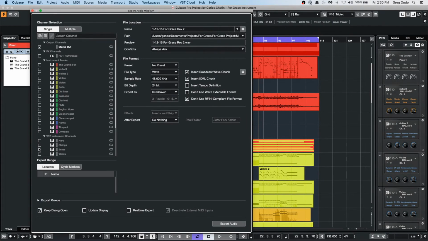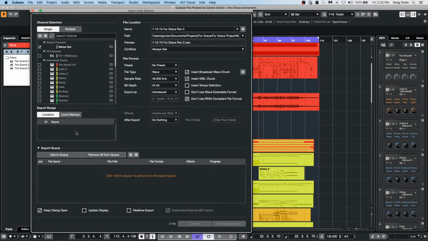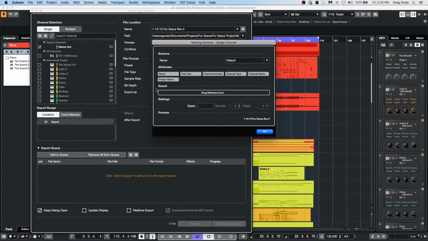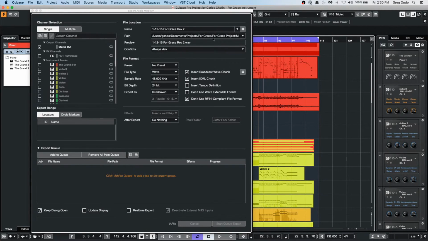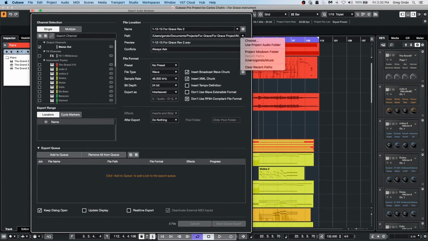And one of the new additions, and probably the most powerful addition, is this concept of the export queue. So we have different naming conventions that we could use. So if we wanted to have the project name, the name of the track, or free text, if we wanted to. Another very important thing in the path is that we could choose to have all of our mixdowns go into a separate, distinct audio folder, like a mixdown folder.